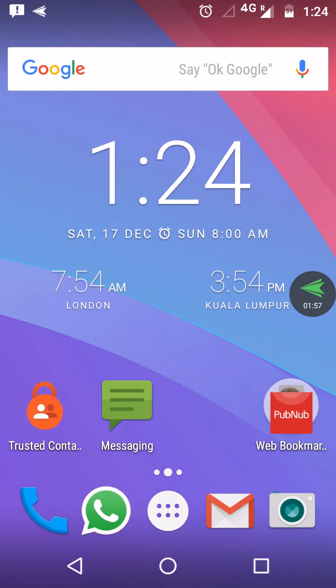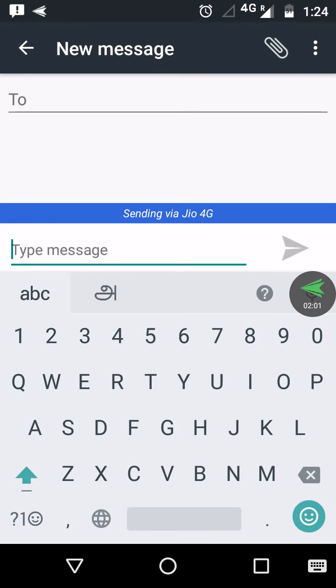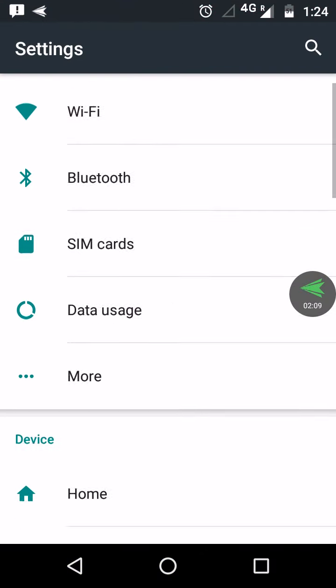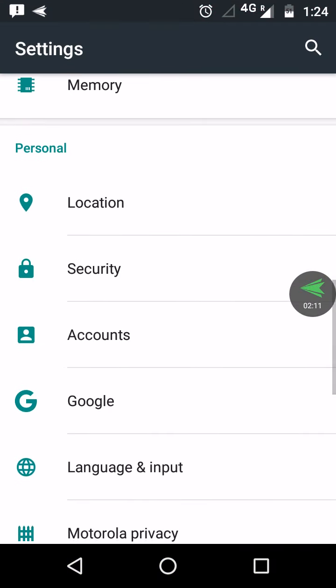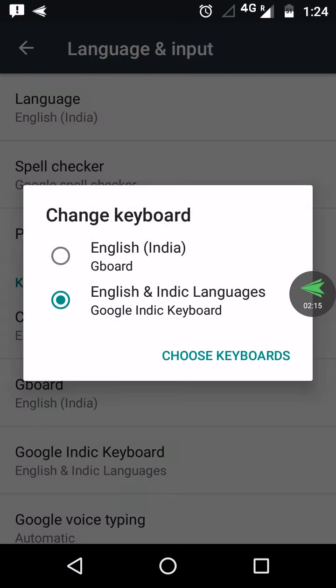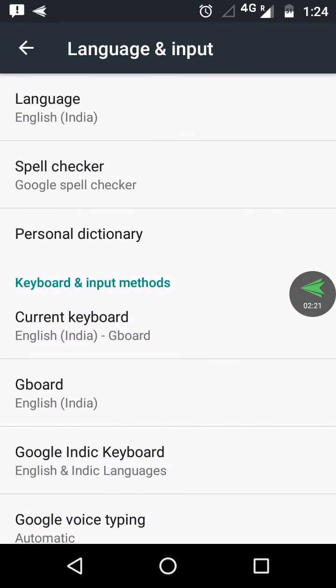Once you have added it, check whether you have got those Gboard features. We have to enable it in settings. Go to settings and look for language and input, and go to current keyboard. Here you can see one more keyboard called Gboard, so just enable that. Now I set Gboard as my current keyboard.